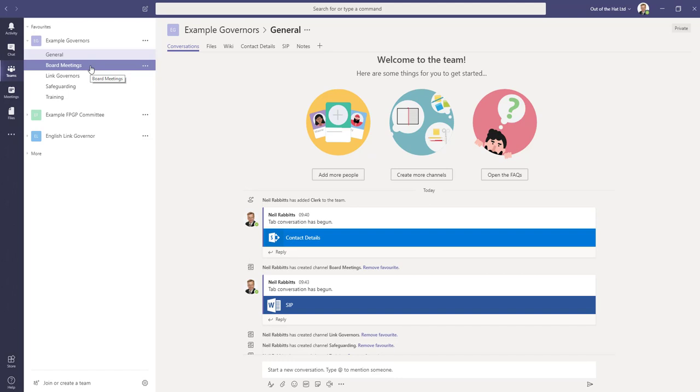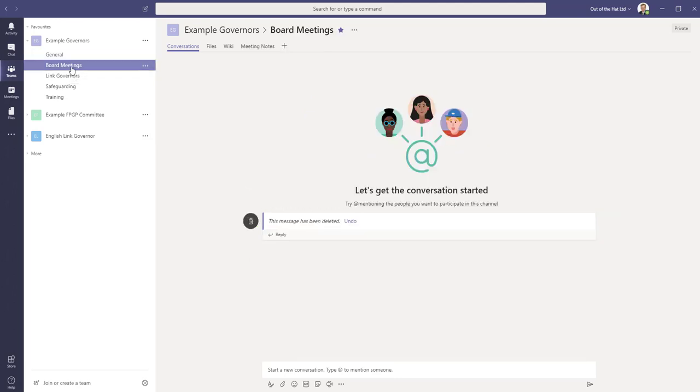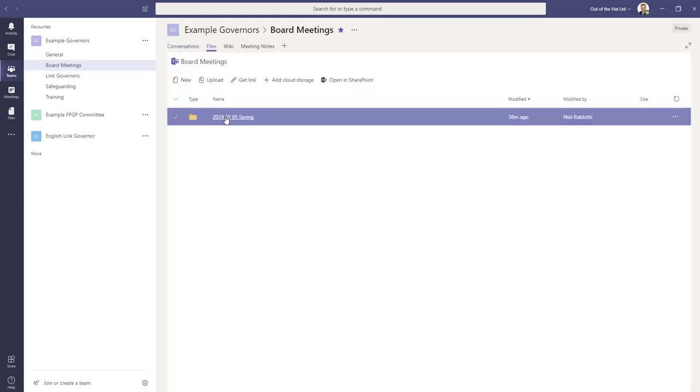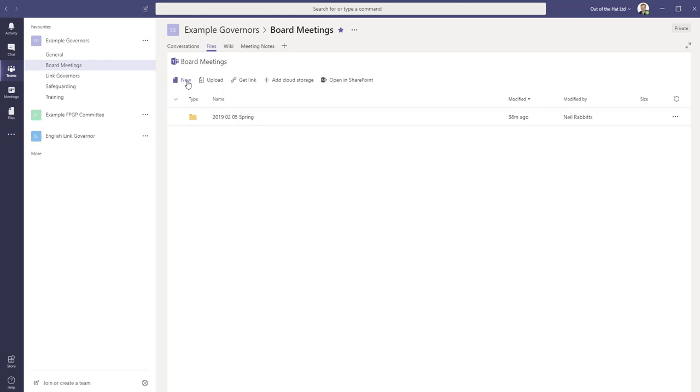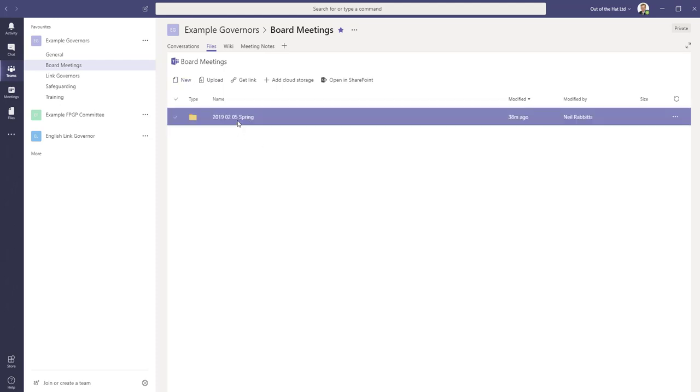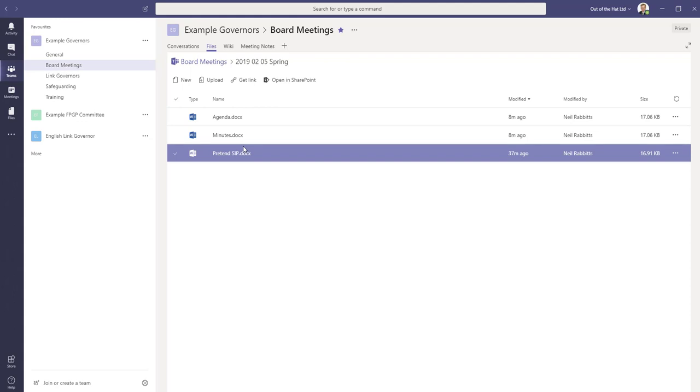So let's have a quick look at the board meetings one. Now, I suppose stage one is data storage. So I have a channel called board meetings, and I have a set of files organized by folder. You can set up new folders really easily just by clicking new. And within that, you would have the agenda, the minutes, any other documents that are relevant. So there's a single simple place to store all of your files for each of the meetings.